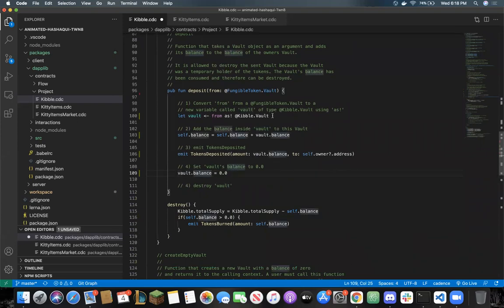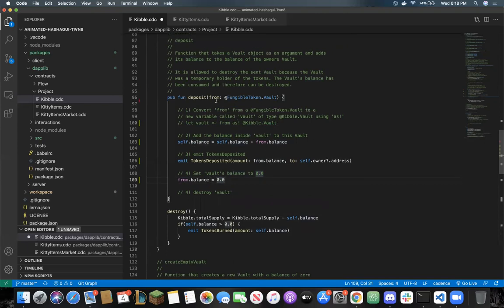Now let's actually take a step back and let's assume that we didn't do this step, okay? So let's say we didn't do this and we changed this to from.balance, and this is from because vault doesn't exist in this scenario. And let's say we tried to change from.balance equal to 0.0. This wouldn't work. And the reason this won't work is because from is of type @fungible_token.vault.